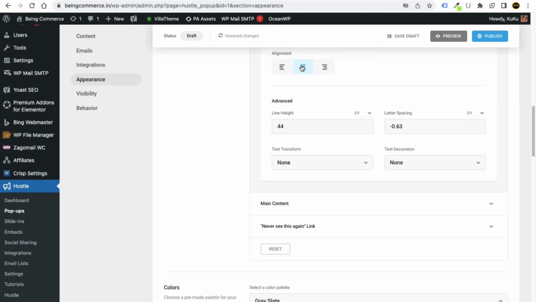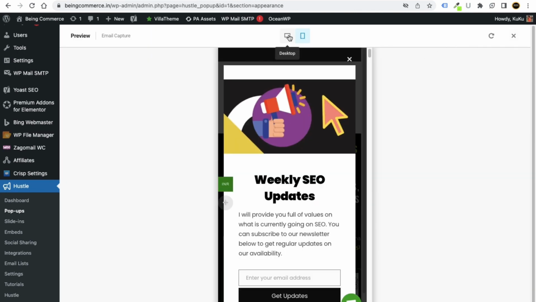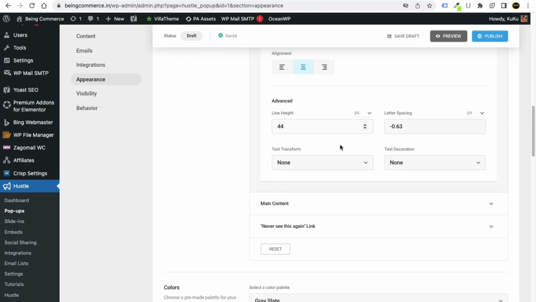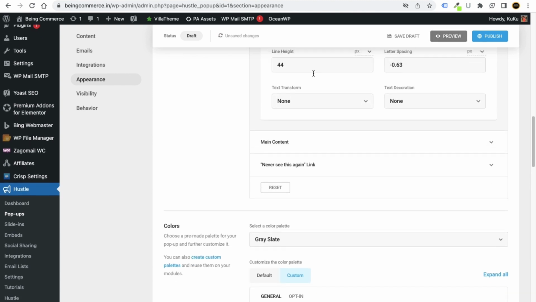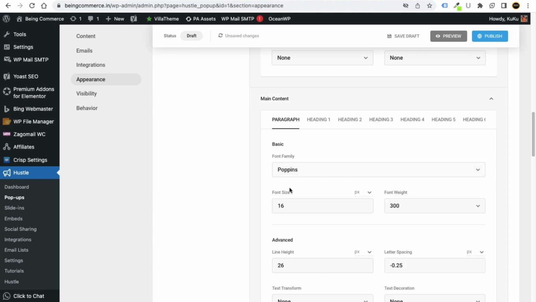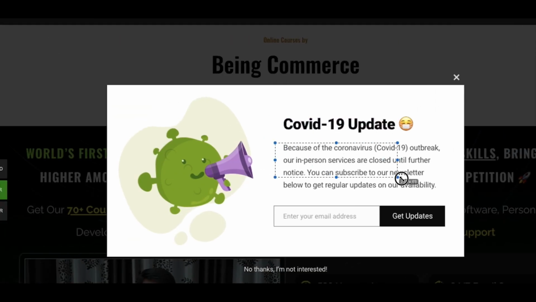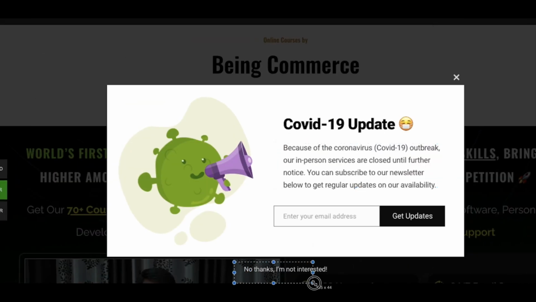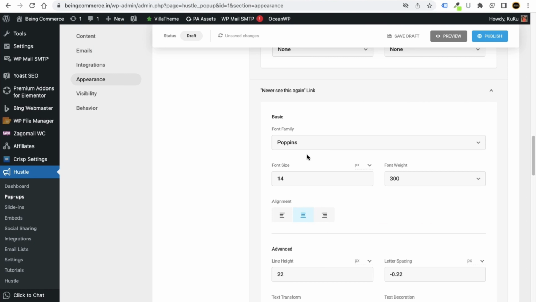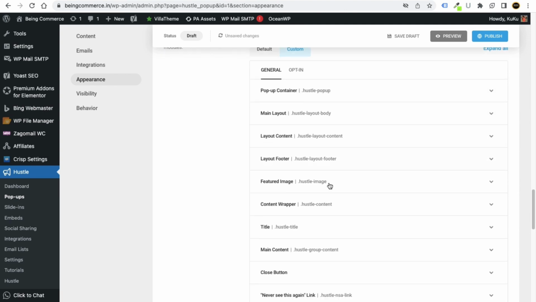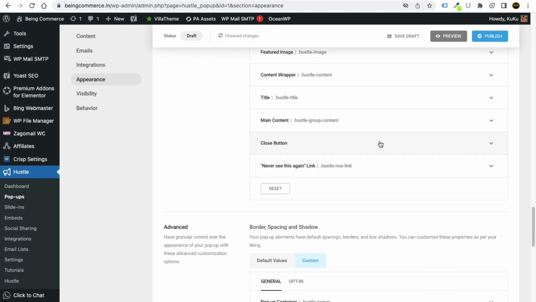Now if I keep it to middle, right, and I save the draft and preview it, you will see that it comes in the middle, right? So all these settings are available here. You can customize it to whatever you want. You can also customize the main content, which you can see is here. And also the never see this again link, which is this link you can see up here. You can even change the text and everything for that link. You can change the color as well, if you want to.